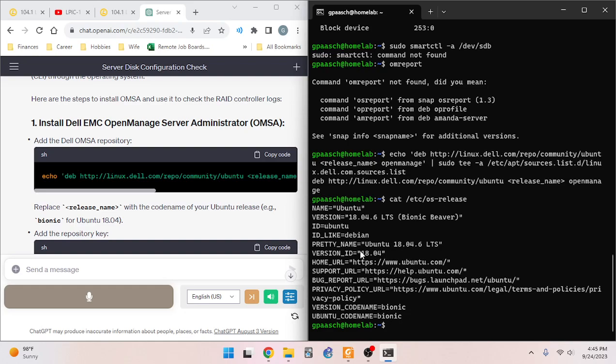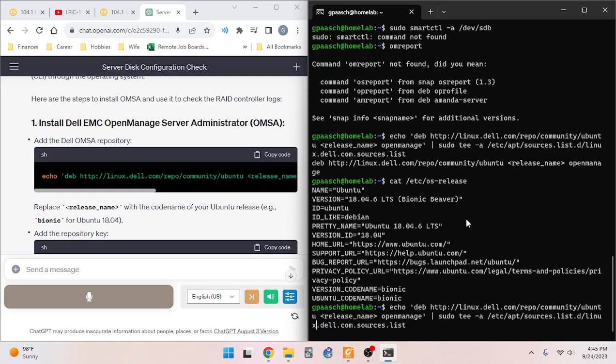Add the repository key. gpg --keyserver pool.sks-keyservers.net --recv-key 1285491434D8786F, gpg --export 1285491434D8786F | sudo apt-key add -. Update the package database and install OMSA.